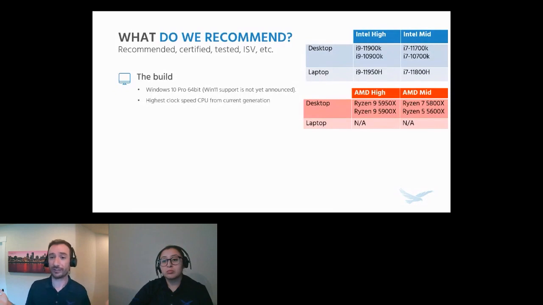So what are we going to talk about first? What processor to use? It's the most important component. As I mentioned earlier, clock speed is king when you're picking out a processor. So that's what I've got listed here. I've got high-end desktop, mid-range desktop. I've got high-end laptop and mid-range laptop as well listed there.